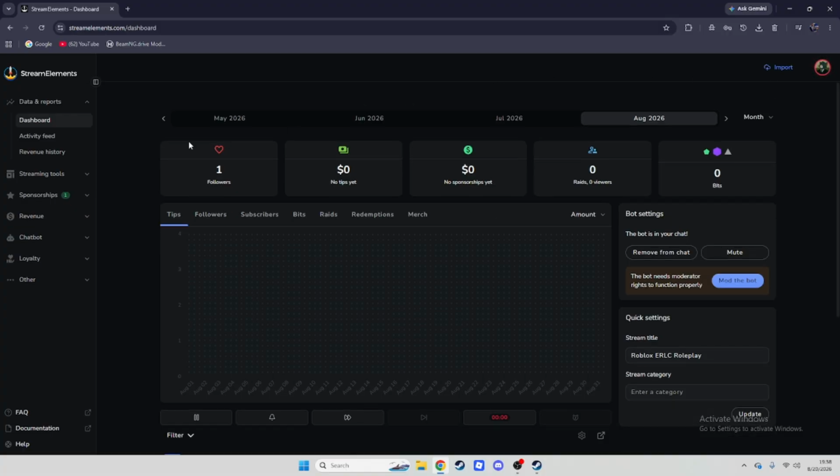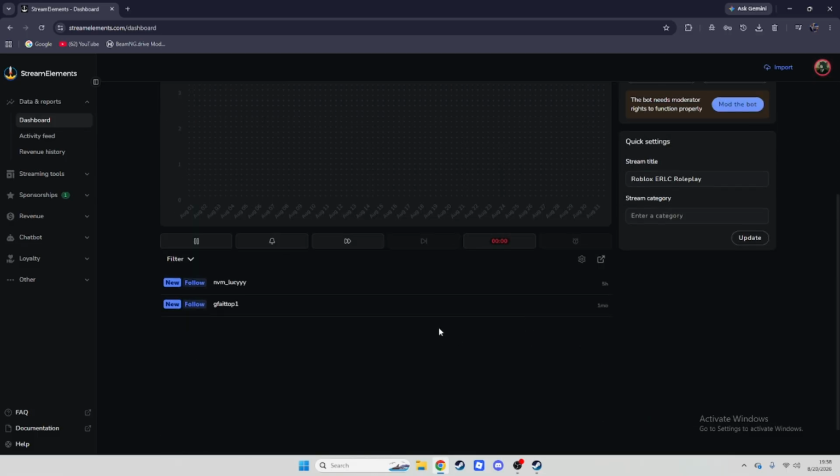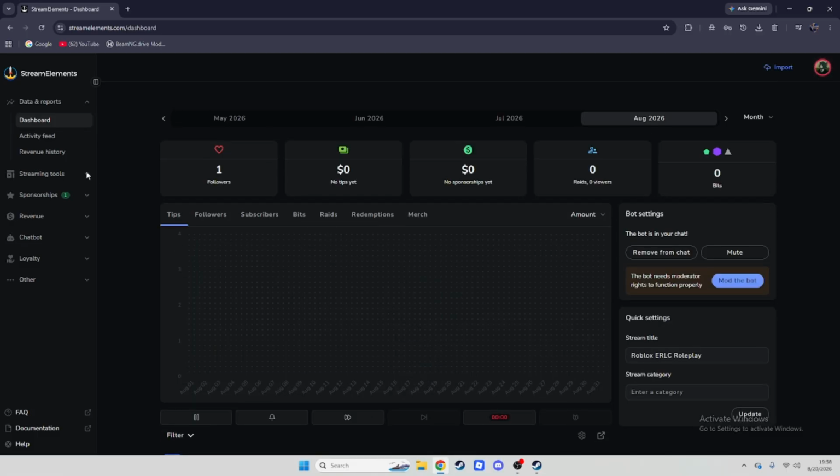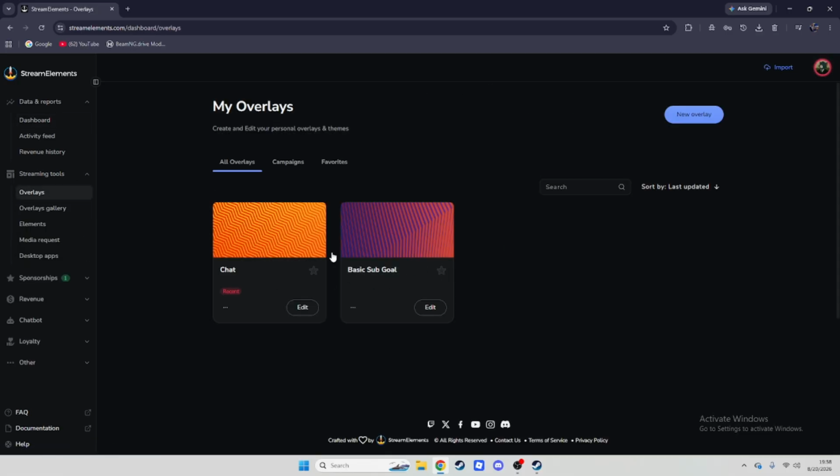And then this is the dashboard. It's a little confusing at first. I know, look at all this. It's really confusing. But you got to go to the left, go down, do the drop down here to Streaming Tools. Overlays. So this is where you can make your own, like, chat and basic sub. I have a basic sub goal on here, and I have a chat. The chat is really useful for streaming, obviously.